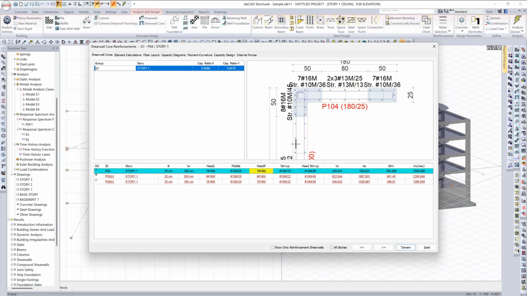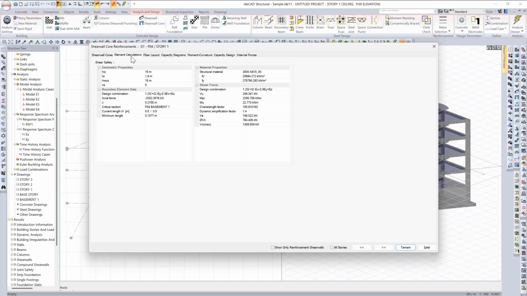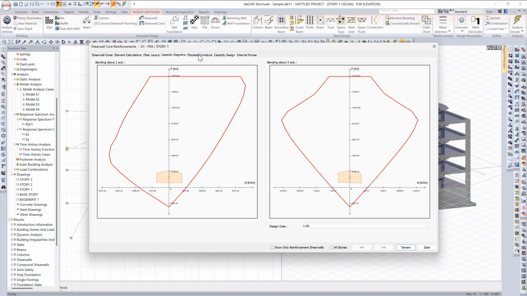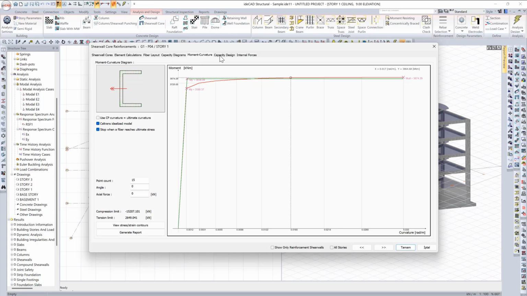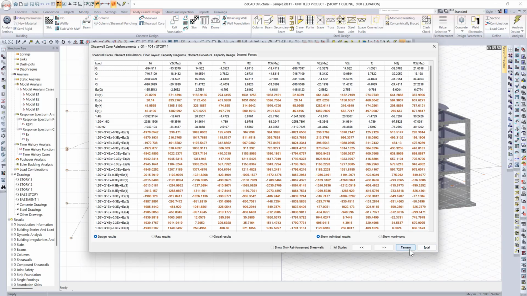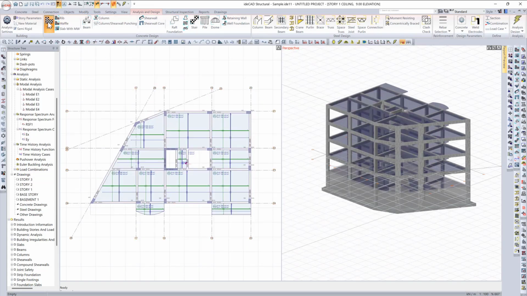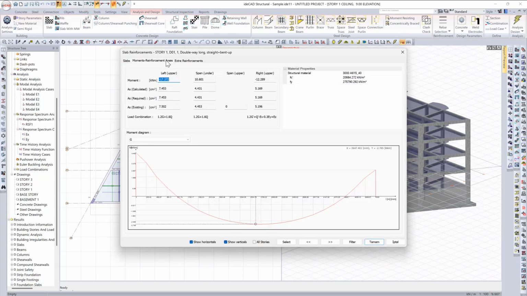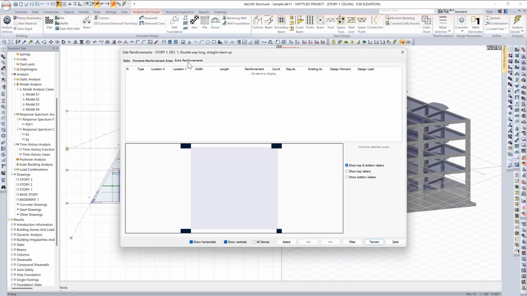We also analyze the shear forces acting on the shear walls. Under Element Calculations, we find the shear safety values for the shear walls. Other tabs display the Fiber Layout, Capacity Diagrams, Moment Curvature Graph, Shear Wall Capacity, and Internal Forces. Now let's check the slabs. We examine the slab reinforcement using the Slabs and Extra Reinforcements tabs. Reinforcement information is available for each direction separately.